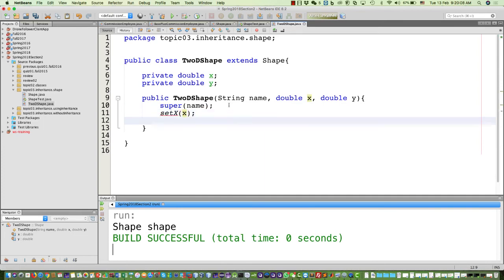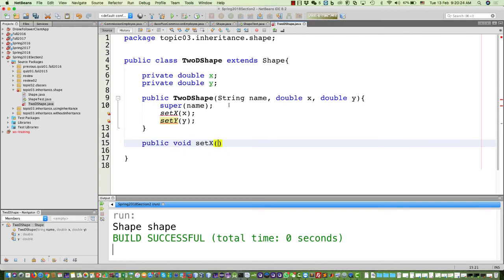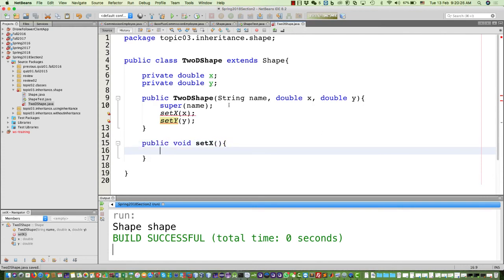and then y. Then I have to define set and get method. Okay, so public void set x, double x.